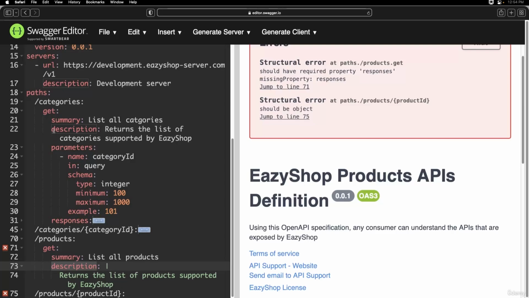So once we define this description, then like we were discussing previously, we want to define parameters as well, which is optional. Like if someone is passing this category ID as a query parameter, then I'm going to return the list of products supported by that particular category ID. Whereas if this category ID is not available inside my query param, then I'm going to return all the products that are supported by all the categories inside the EasyShop. So the job is very simple.